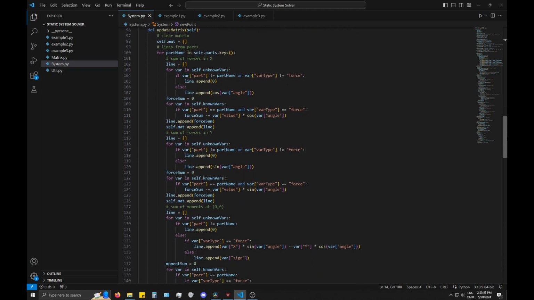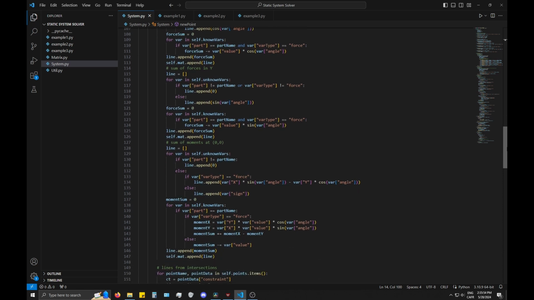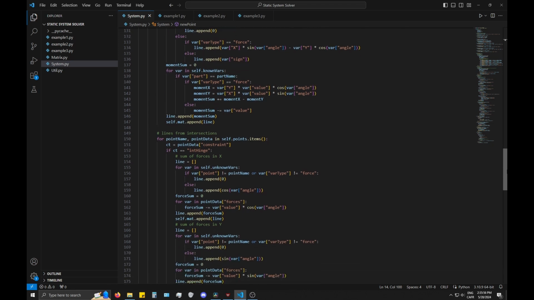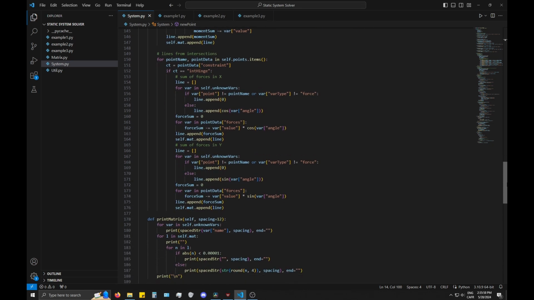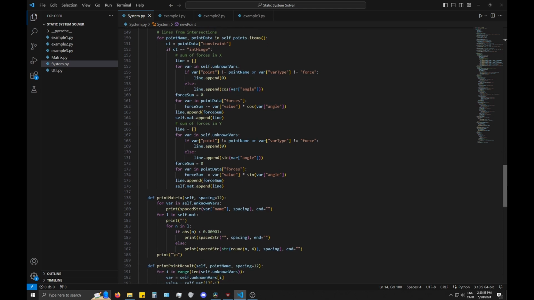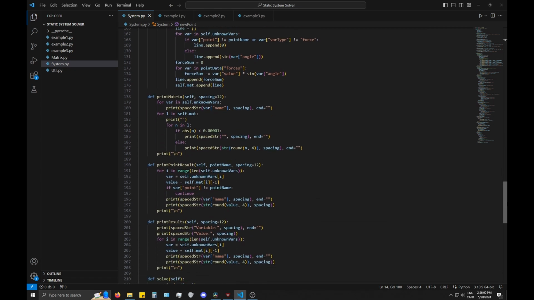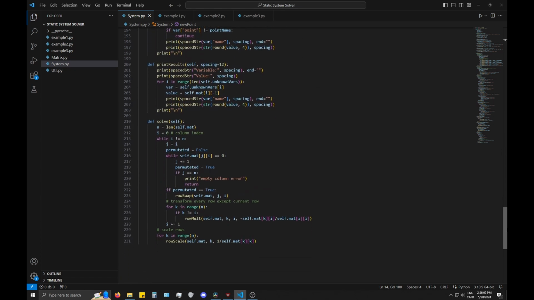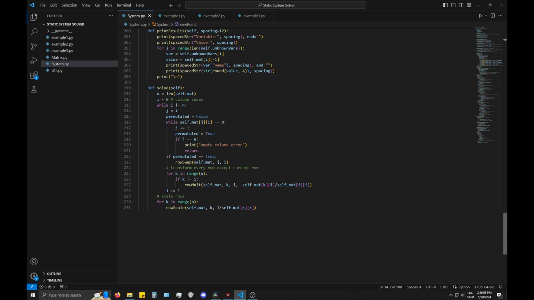The function updateMatrix gets every equation as a line in the matrix. You get the coefficients of the variables, and then the sum of the forces/moments. Each part adds 3 equations, and each intersection adds 2 equations. A good old Gaussian elimination. It will probably need optimization for more complex systems.